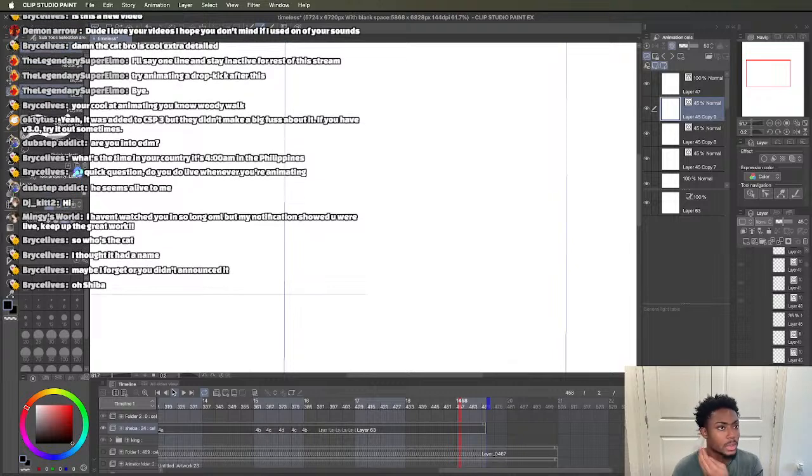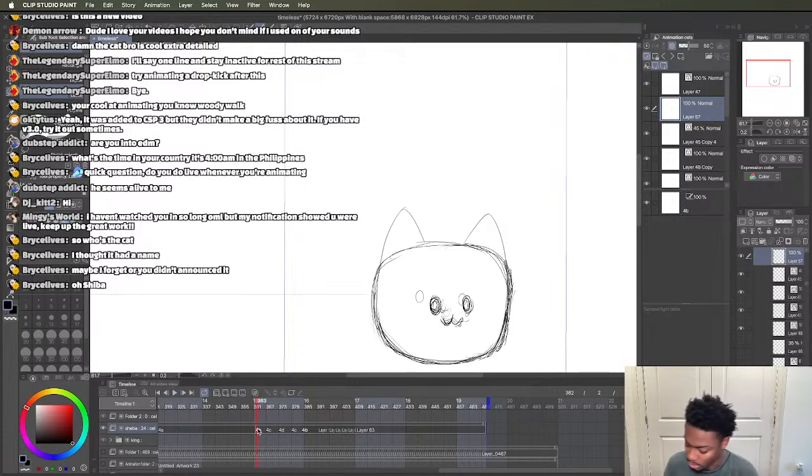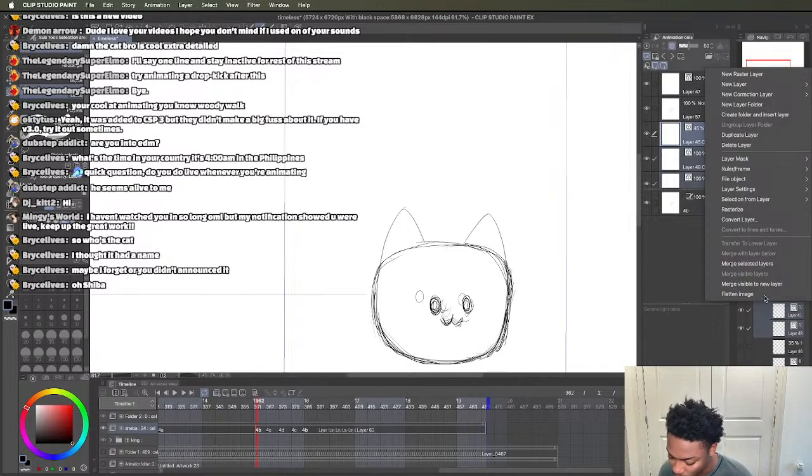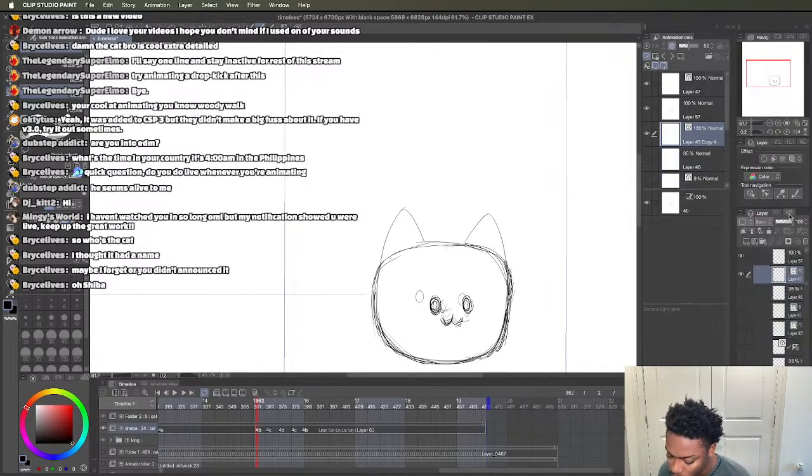Yeah, Sheba. Sheba is the name of the cat. All right, so now is the time for me to start doing some cleanup on this. So this is a squash and stretch frame. Let's go ahead and just draw this out. I'm just gonna merge some of this stuff so that I don't have to really think about it. Merge selected layers. There we go.